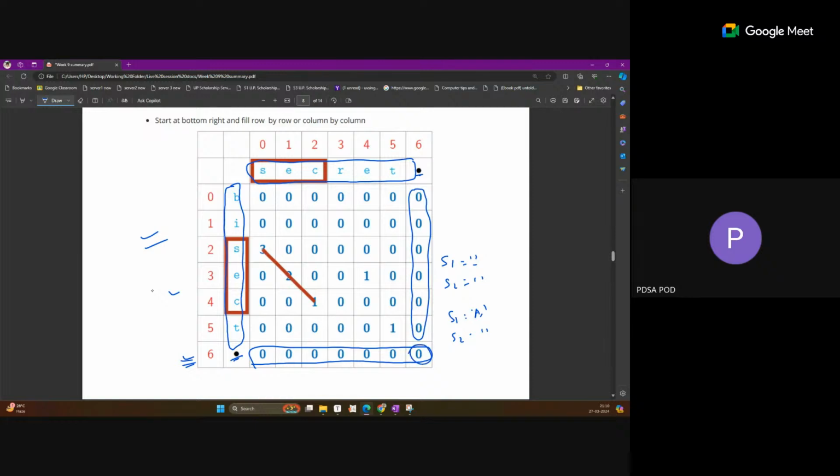For this point, if both are empty, we get 0 as the solution. Suppose this is S1 and this is S2. If S1 has some characters like ET, but S2 is empty, this dot, we again get a zero solution. Someone is raising a hand.